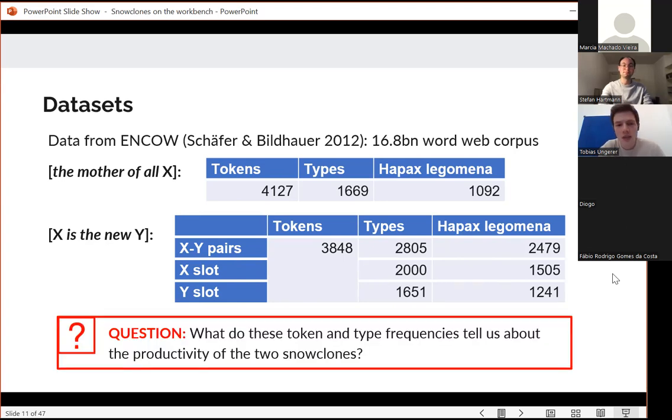Our question would sort of be, based on these token and type frequencies, what does that tell us about the productivity of the two Snowclones? So would you say that based on these values, we are talking about relatively productive patterns? Or would you say that maybe there's not so much evidence that these are actually productive Snowclones at all? How would you interpret these data? Again, if you have an idea, please post it in the chat or unmute yourself briefly.